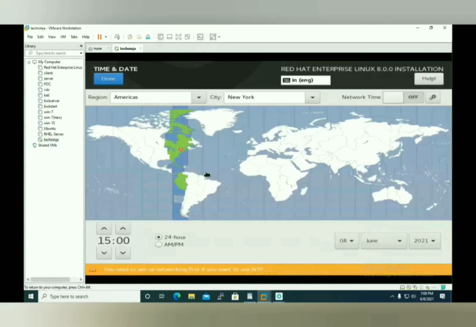Click on the date and time. Whichever continent you are in, just click on that particular continent, or where you are. I'm in India, so let me go with India. As soon as I click here, the region is Asia and the city is Kolkata. Date and time is being specified here.